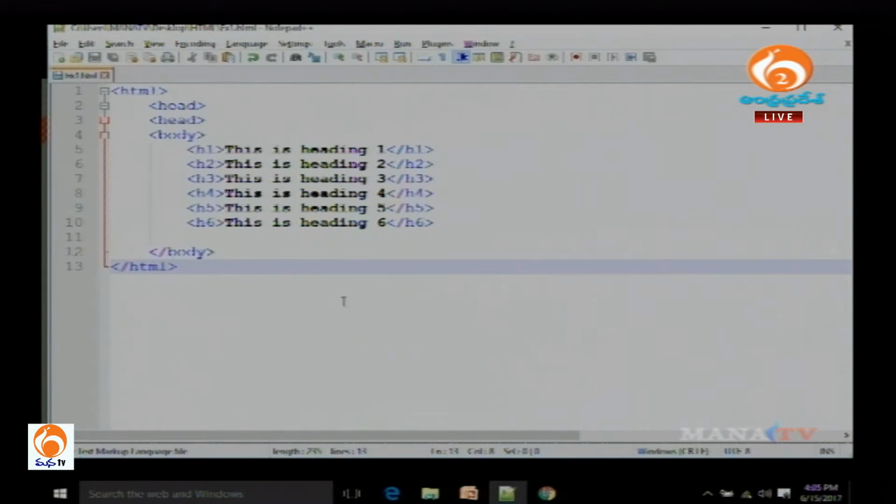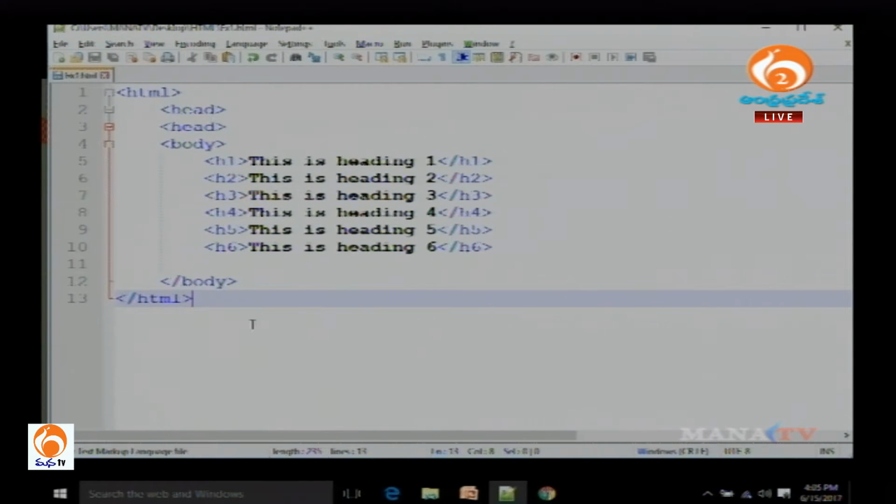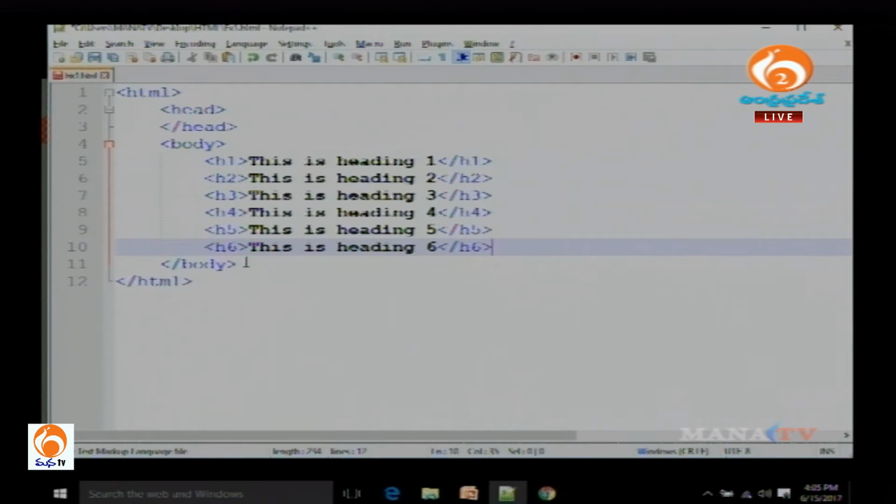I will increase the text size. I hope this is visible to everyone. Here we wrote HTML. Inside this HTML, we did not close the head tag, so sorry for that. We have the head tag and body tag, and inside the body tag we wrote H1, H2, H3, H4, H5, H6.